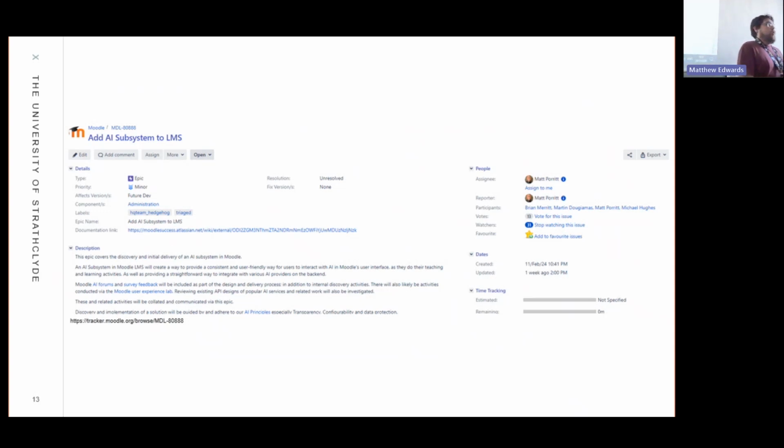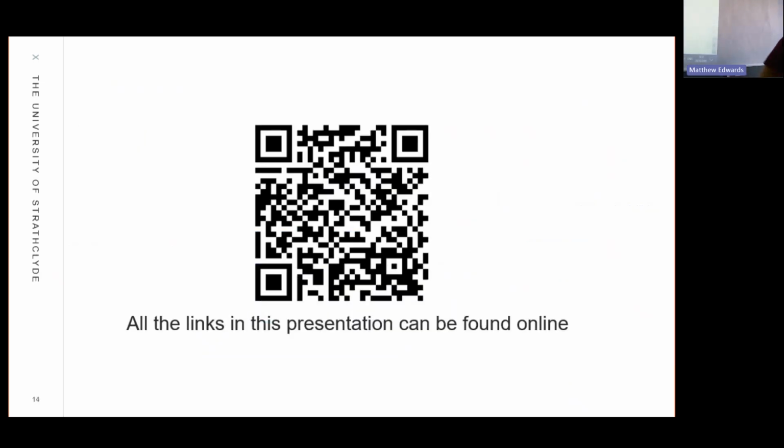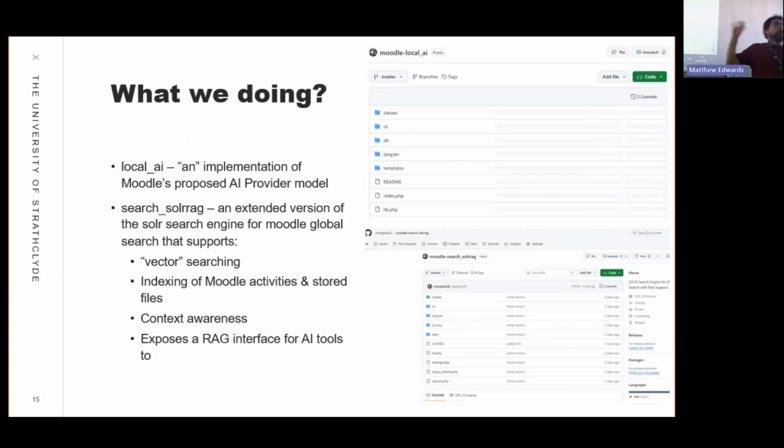AI is going to shape how educators use it, and it needs to reflect what the educators need to be able to do to constrain or enhance the interaction with that AI. So we don't want this to be a techie heavy conversation. It should be about the educators and the education that's happening there. All the links are on that QR code. We'll circulate them around at the end if you want them. So that's what Moodle's doing.